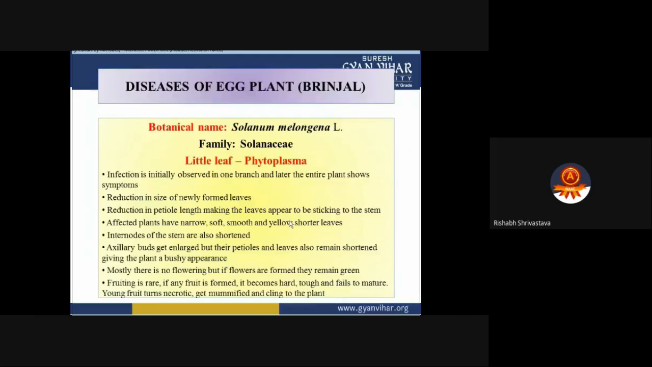Diseases of eggplant, brinjal. Botanical name Solanum melongena L. Family Solanaceae. Little leaf, caused by phytoplasma. Infection is initially observed in one branch and later the entire plant shows symptoms.